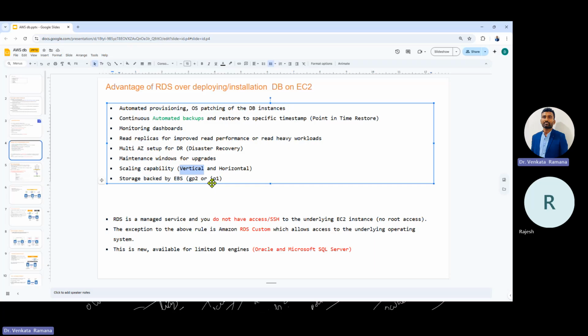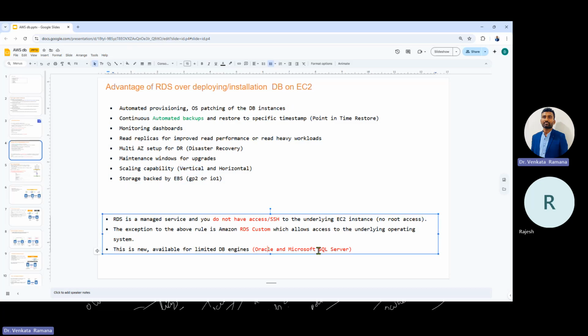Underneath, that could be T3 medium, T2 micro, whatever that could be, it is being run by a server. You are not allowed to access it. You just have access to your database. So access it and leave it. You do not have any access to the underneath machine. It is straightforward. But nowadays AWS comes up with the RDS Custom option, which is explicitly only for the Oracle engine and the Microsoft engine. This is an exceptional case, but keep it in mind.